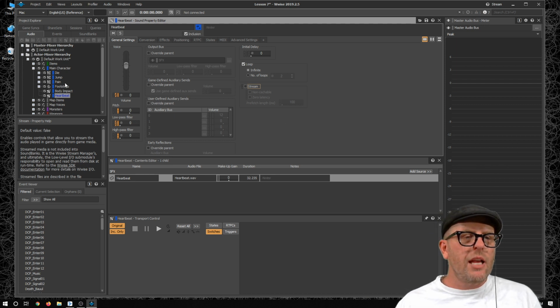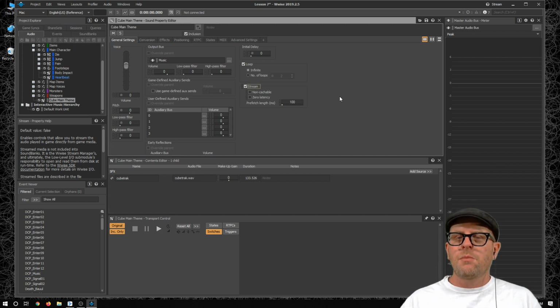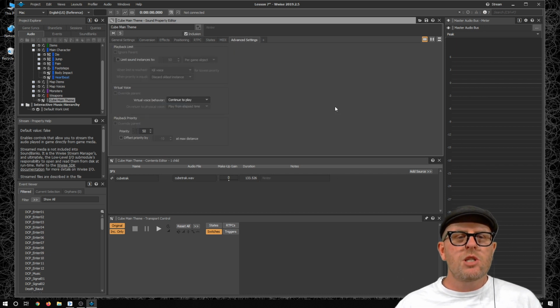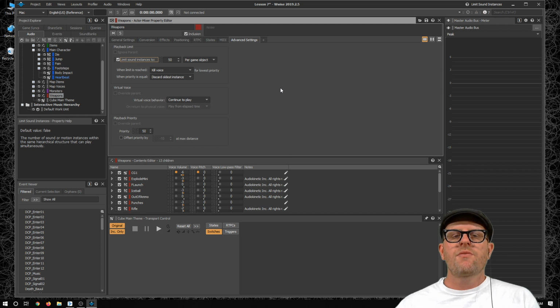What we can do is, in this case, let's do the community as an example. We don't ever want the music to ever go away. So under our advanced settings up here, what we can choose is our priority. First off, we can choose our sound instances to 50. Actually, let's do this on weapons. So on weapons right here, we can limit sound instances to 50. This is a further way of reducing this. So what we can say is 50 objects are only allowed to play at any given time.